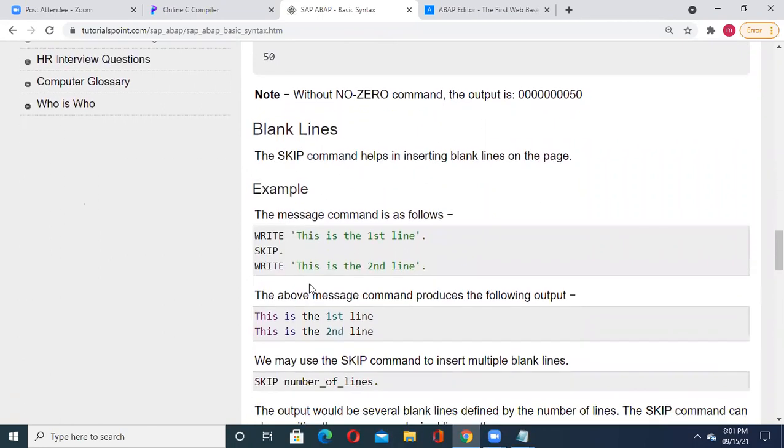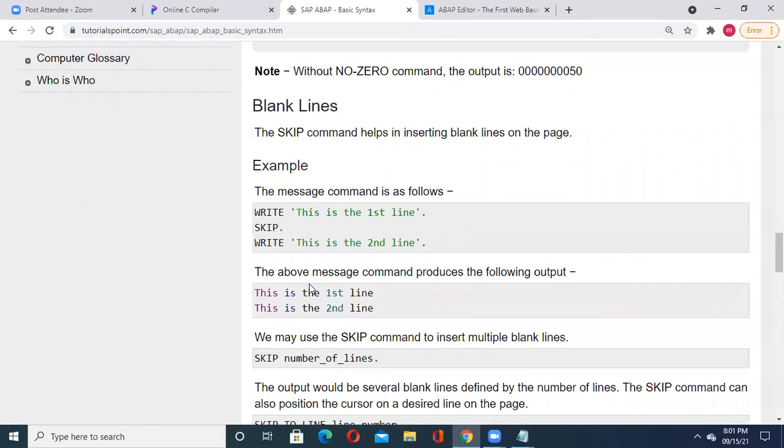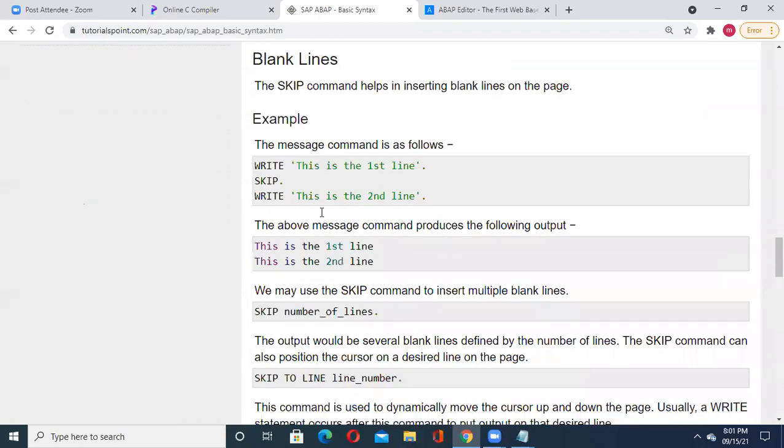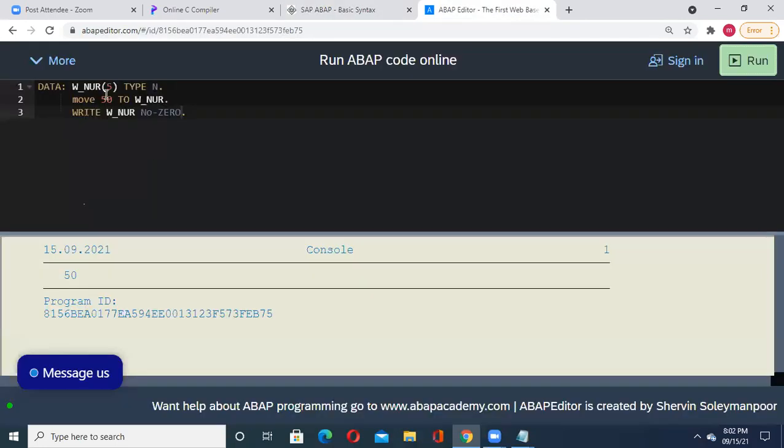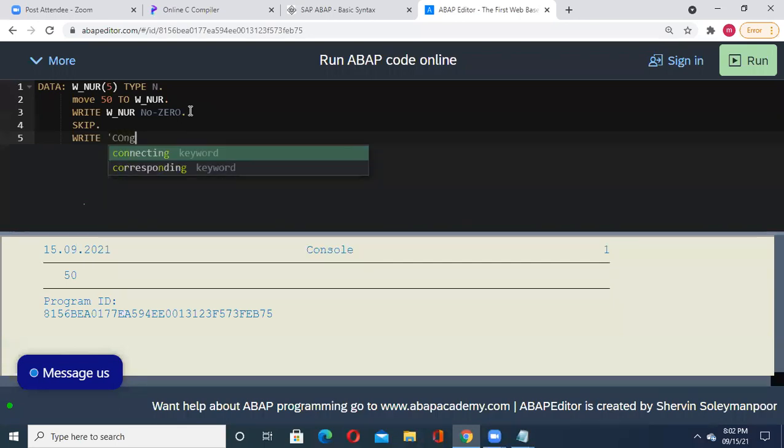Suppose you want to insert blank lines between two statements, then you have to use the skip statement or command. Okay, so how it works, let us see. After this, I will just write here skip dot, and then I'll put one more write statement. In single quote I'm writing simply 'congrats', and then full stop.